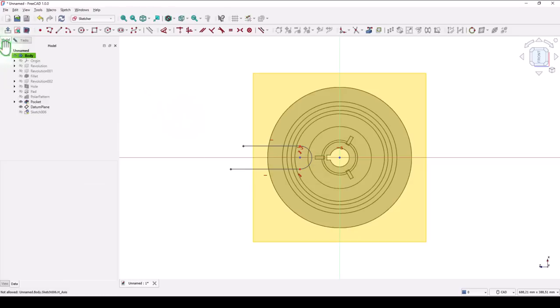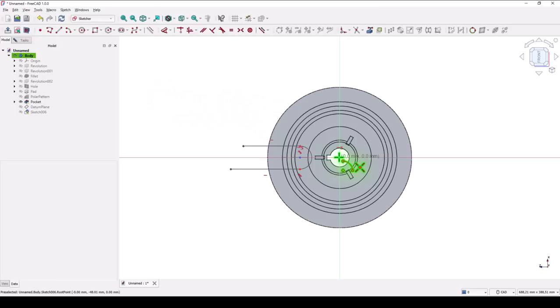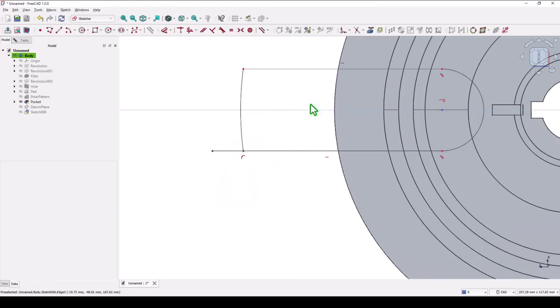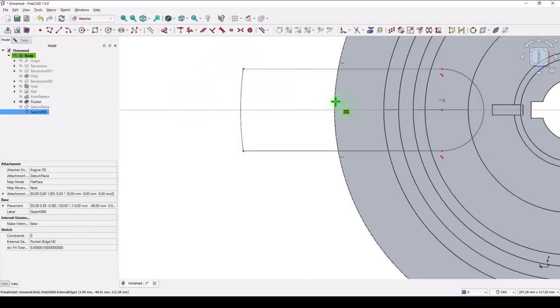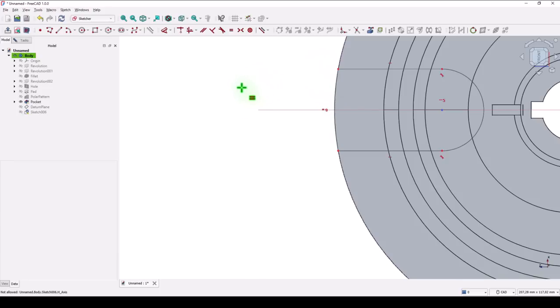Then we hide the datum plane because we want to project this circle, and we draw an arc with the center. This arc starts from here and goes to that line. Trim. Good. Then we make equal this arc with this circle. They are with the same radius.